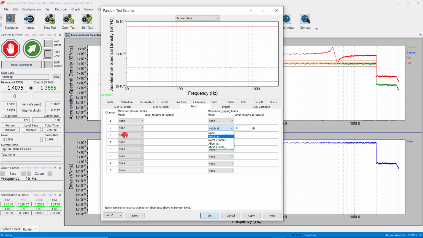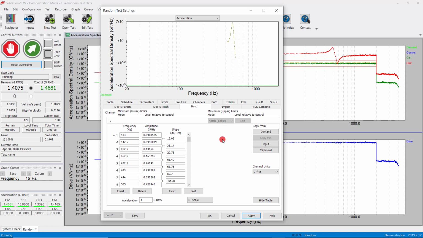On the other end, the minimum control values, instead of a notch, we can actually do the same thing with a boost. So we could actually boost a signal that is not responding the way that we want. But in this example, I'm going to stay with the notch. And I'm going to show the notch table.